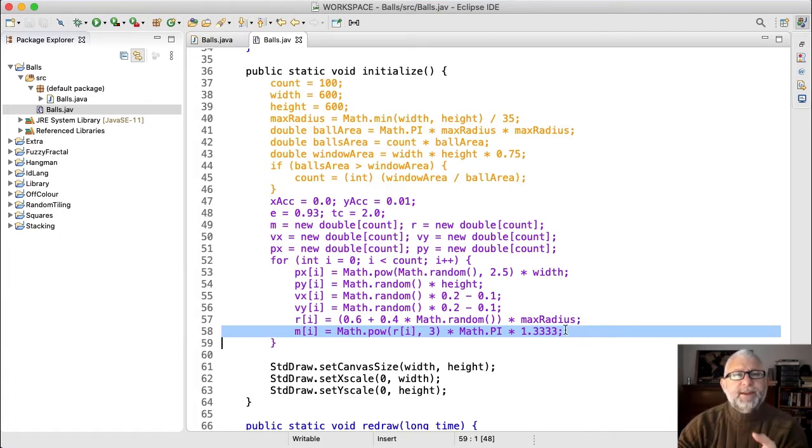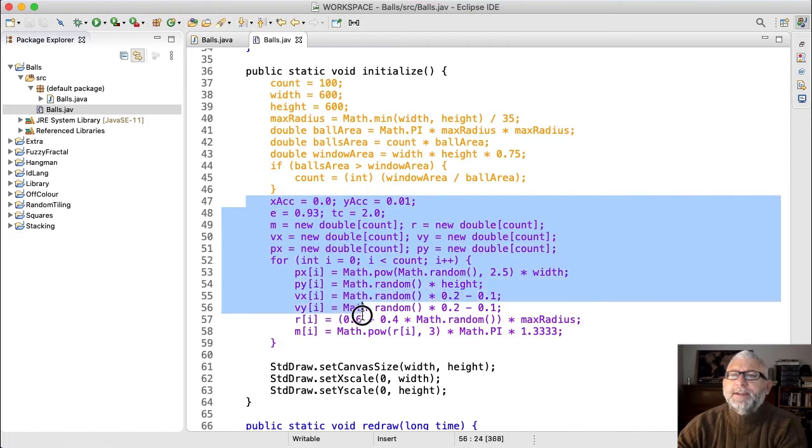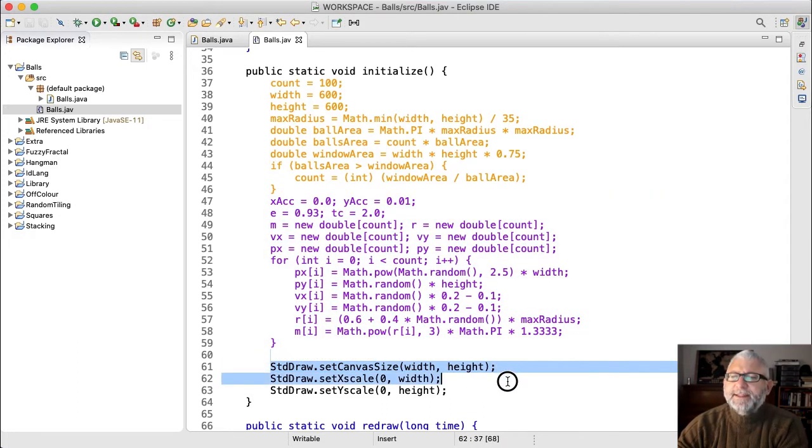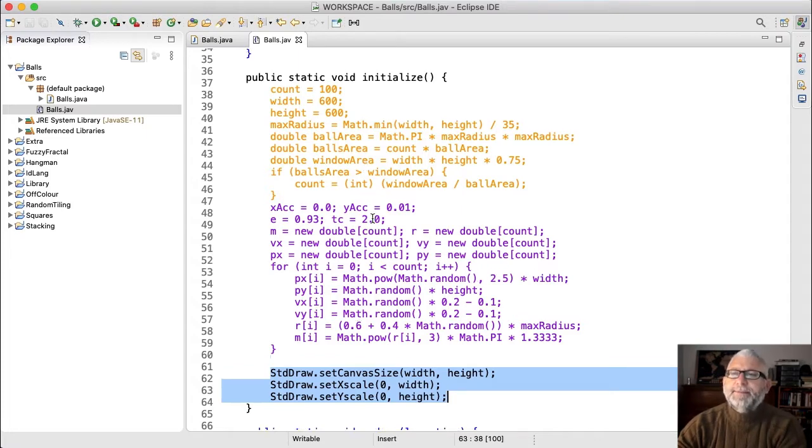The balls won't really be three-dimensional. Okay, right, so that's the initialization of the balls. And then lastly, it sets the canvas and sets the x and the y coordinates. So initialize is longish, but not hard to understand.